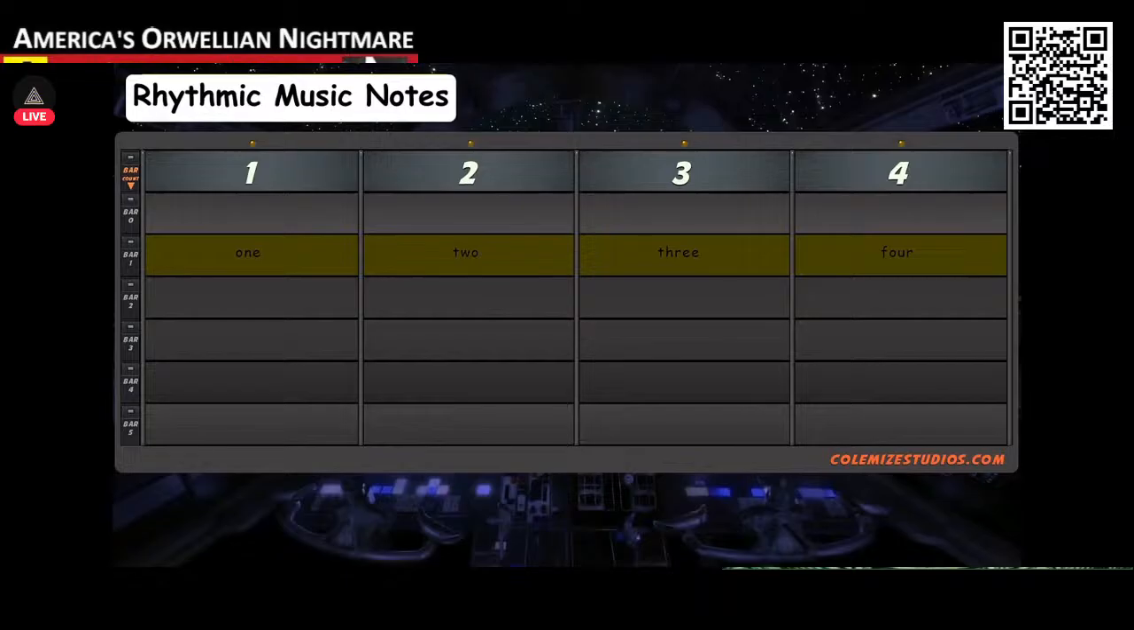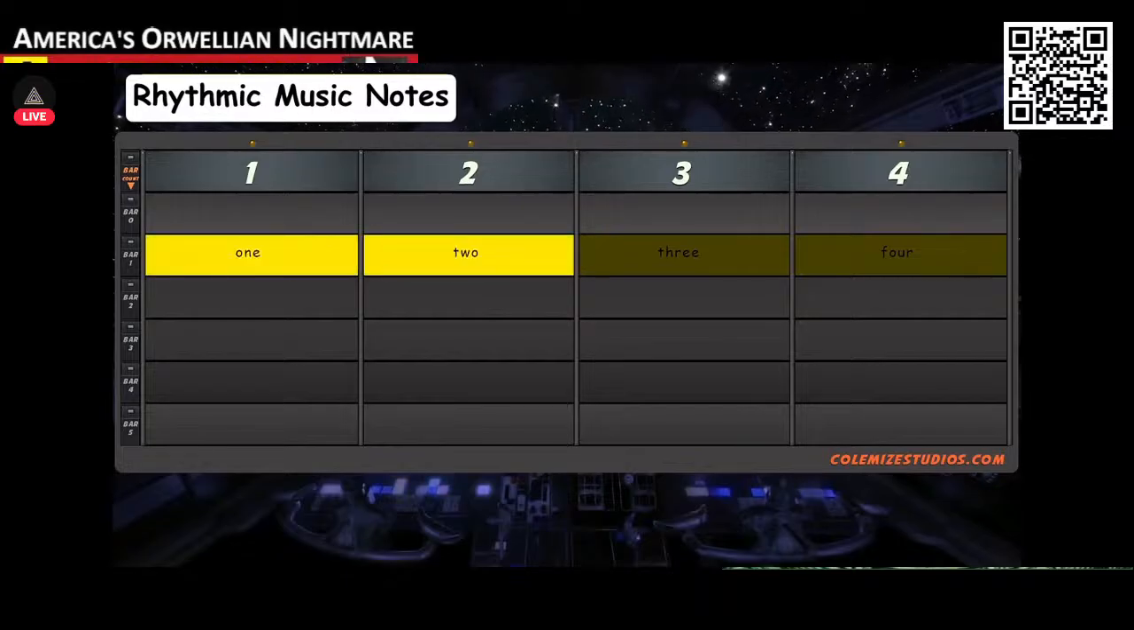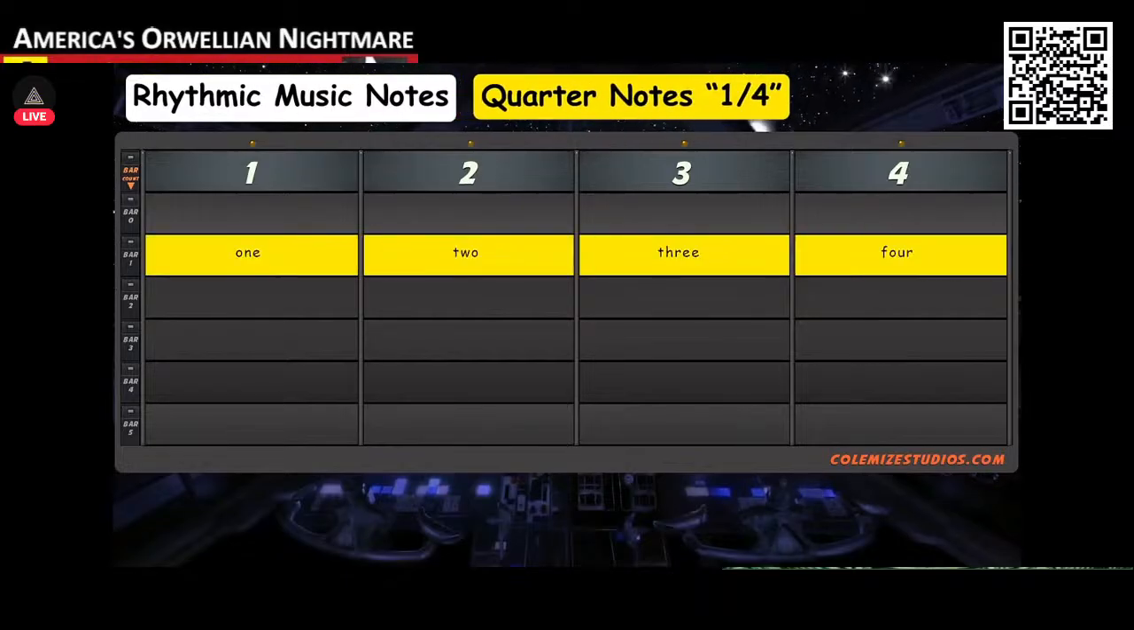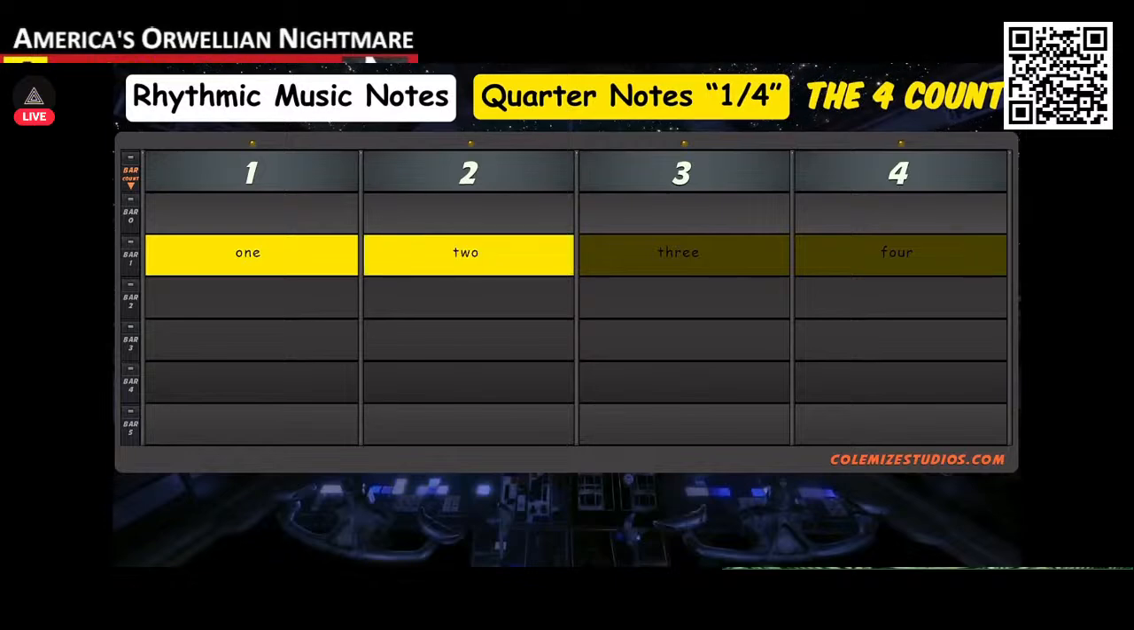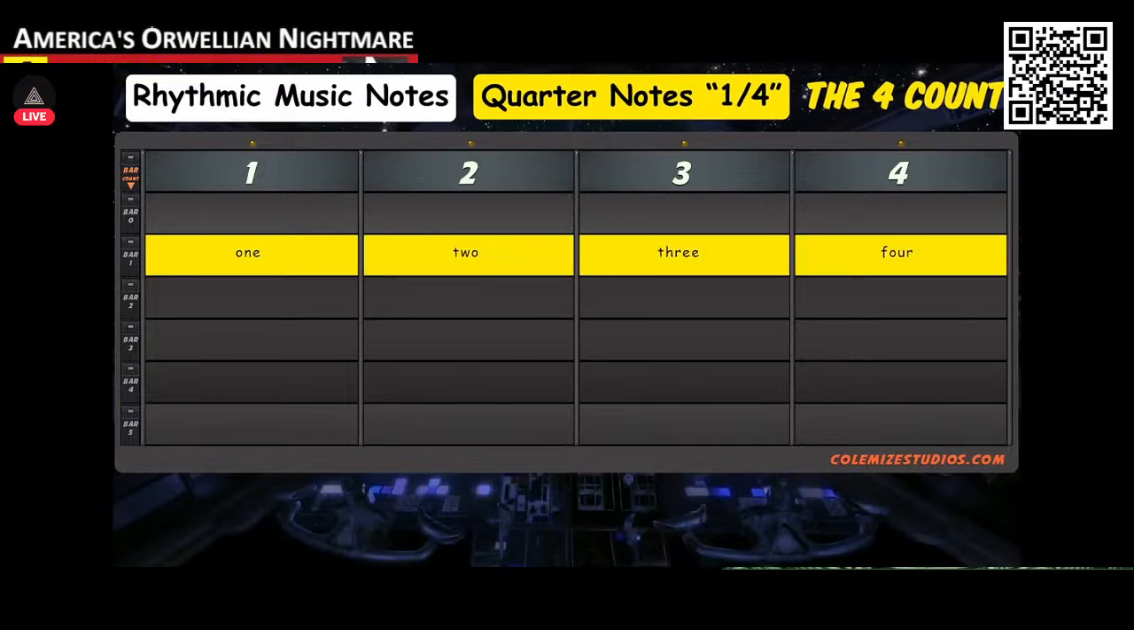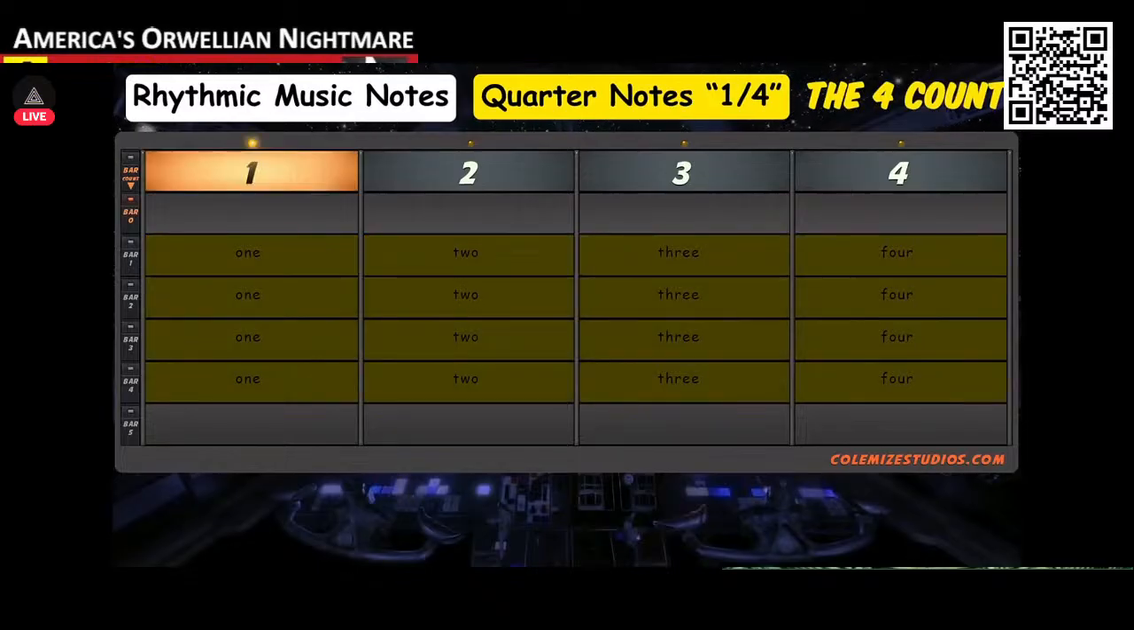For example, if I were to fill in each beat with one note, these would be called quarter notes because they each take up 1/4 of a bar. And practicing filling in these quarter notes is a great place to start developing your rhythm as a rapper. This exercise is known as the 4 count. Now let's try to do these together real quick. Just say the number of each beat. So 1, 2, 3, 4. I'll fill in 1 bar and then you'll fill in 1 bar after me. Let's get it.